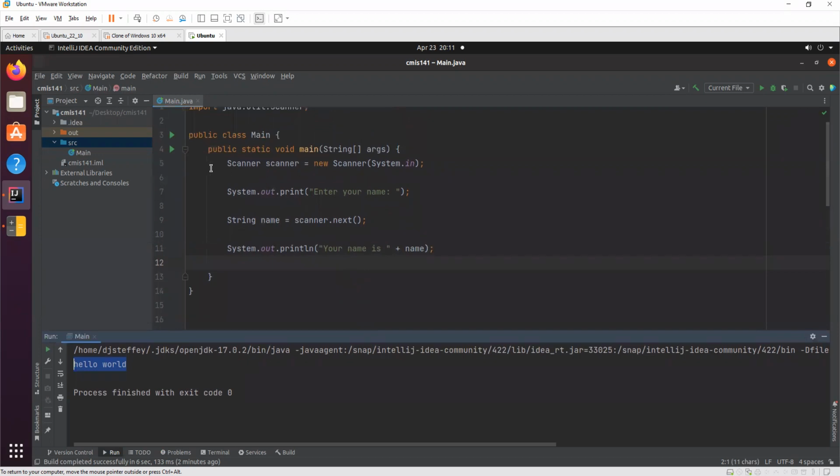And what does our program do? We make a scanner to read from the keyboard. We give them a prompt. We're going to say, hey, enter your name. Then we're going to get the name that they typed in. This gets the name from the input. And then we're just going to print out, your name is whatever you typed in. Let's run it. And then we're going to kind of go step by step to see how all these different functions are working. So let's run it.